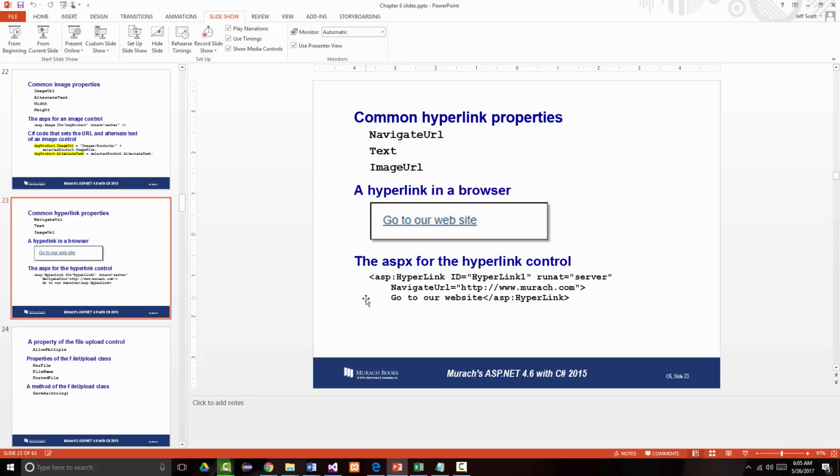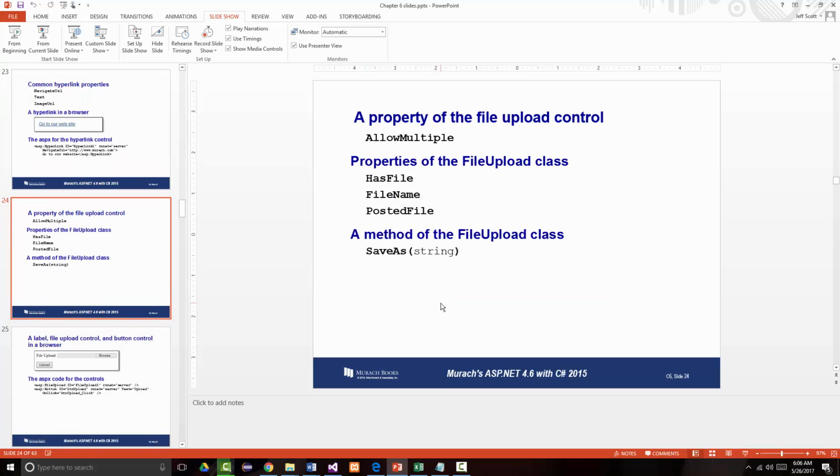All right. So there's an example of a hyperlink control. When you click a hyperlink control, again, it navigates to another web page, or if it's a jump link to another location within the same page. You can display text, or you can display an image for it if you want to. It doesn't really matter. Okay.